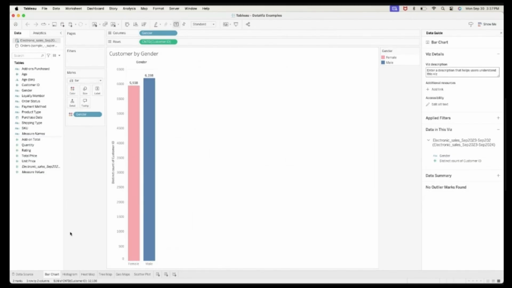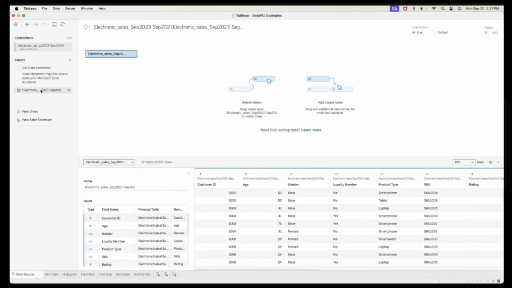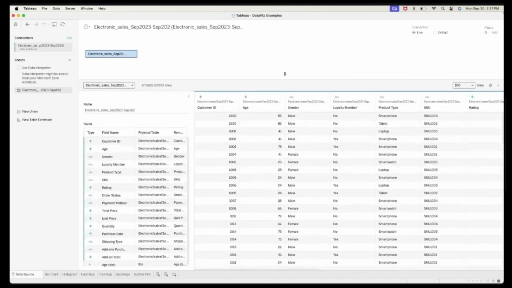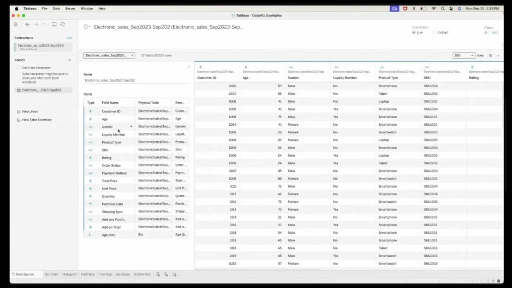If you just want to show a comparison, I have the data source muna. This is my data set, and this is the content of my data set. I have customer, age, gender, loyalty member, product type, SKU, rating, order status, payment method, total price, unit price, quantity, purchase date, shipping, add-ons, and add-on total. And then I have created a bin. I'll show you why, I'll tell you why later, why I created an age bin. So for now, these are the columns that I have, and ito yung kanyang preview.